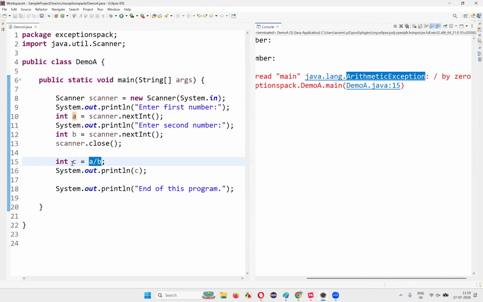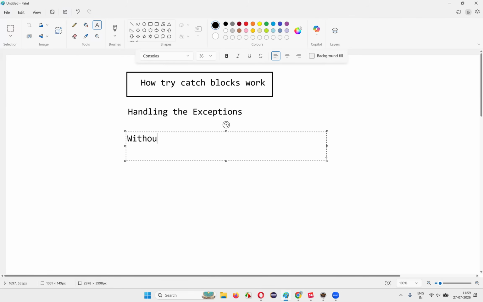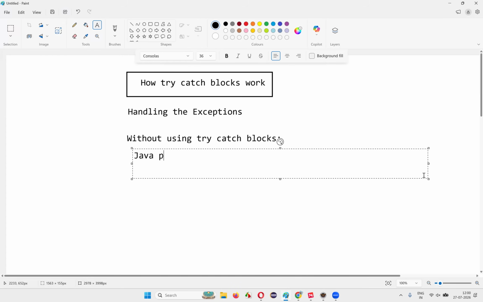At this point in the code, the Java program is running without using exceptions, without using a try catch block for handling the exception. Without using try catch blocks, what is happening? The Java program is creating an object for the appropriate exception class.